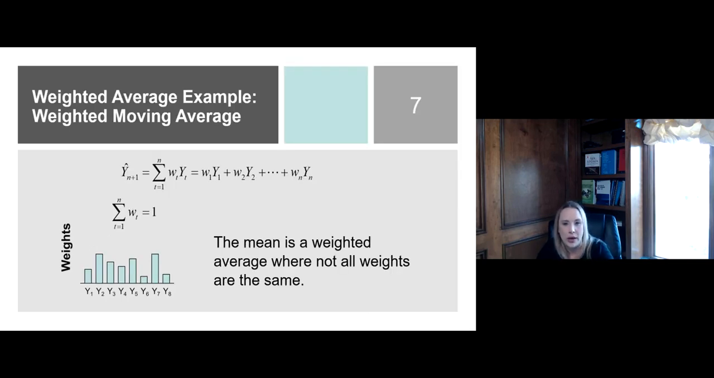Also, when using a weighted moving average, it is not a requirement that the weights of the prior n observations be equal. So in this example, the weights can vary across the previous observations in the creation of the forecasted value. Again, we're trying to forecast y hat 9. So here we're using different weights that we can vary across the previous 8 observations.